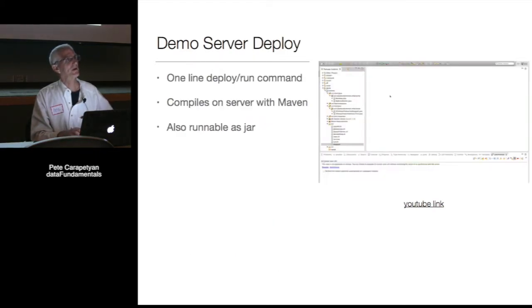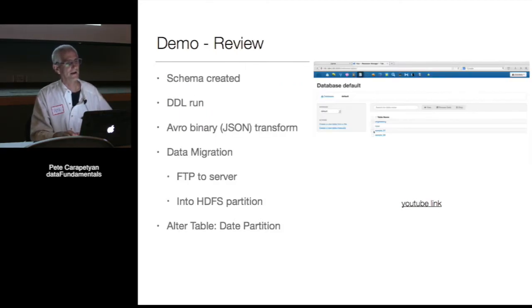We showed that we can deploy it, and it's going to figure out the schema from what gets deployed. We showed that it compiles with Maven, runnables draw, okay, on and on. We've got the schema created, DDL run. So all these things that we tried to do, we have done.